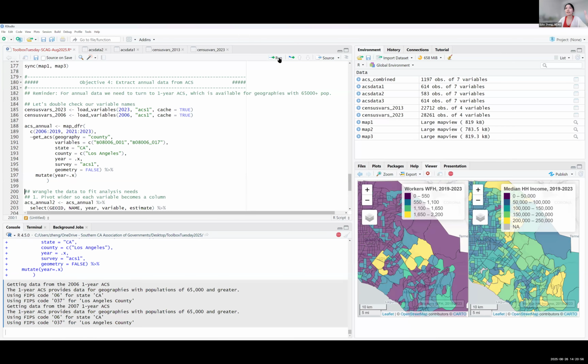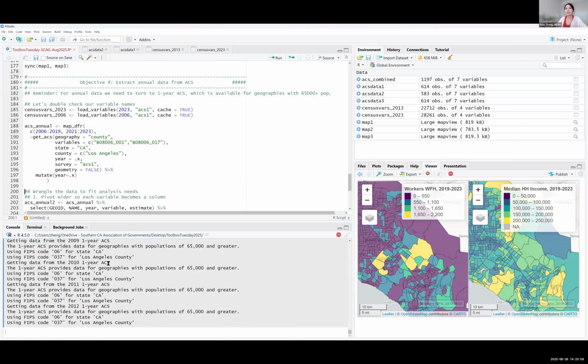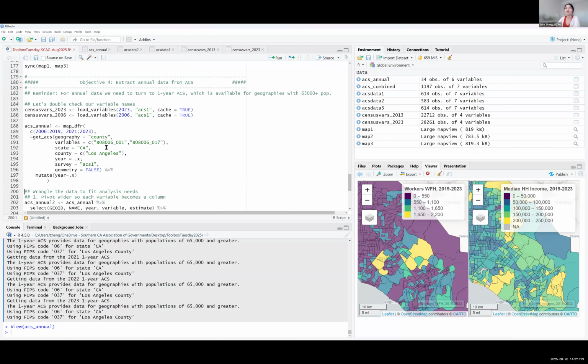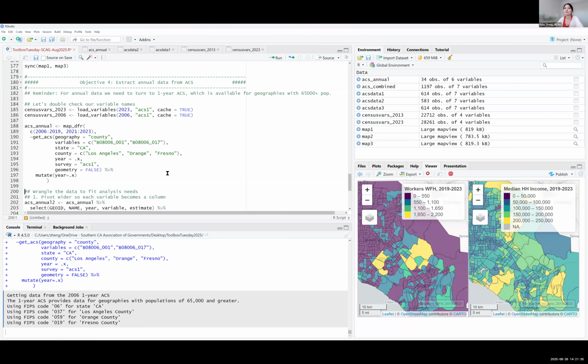So if I hit run here, you see it's doing some busy download. Yeah, so instead of doing Orange County, I switched this to Los Angeles County, but you can put a different county, you can put more counties, you can put Orange, outside the region, Fresno, something else. So you can do this as well. How about we run this again?